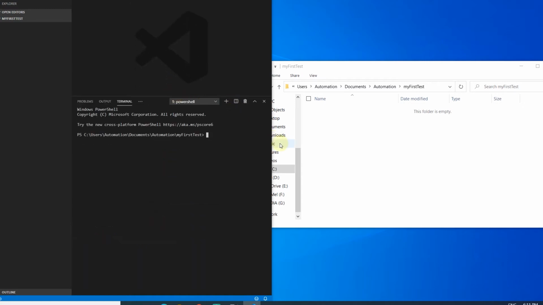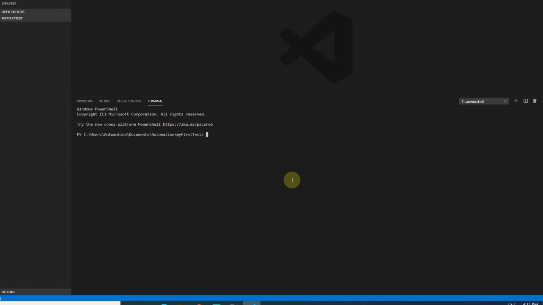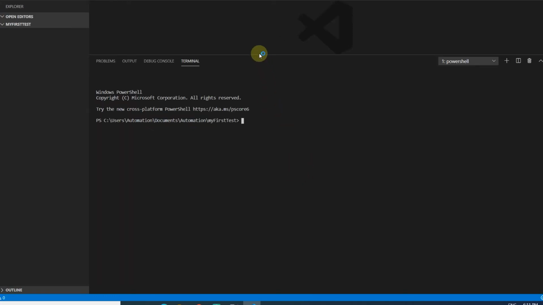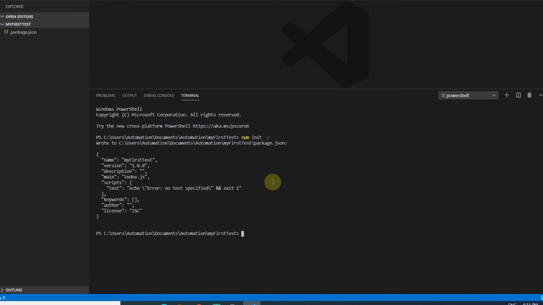I just maximize it, make it a little easier for you. Okay, so this is our workspace. Now we have to start with npm init. It's a Node.js framework, so we just need to initiate npm. So just say npm init -y. So Node.js is initiated in this folder.